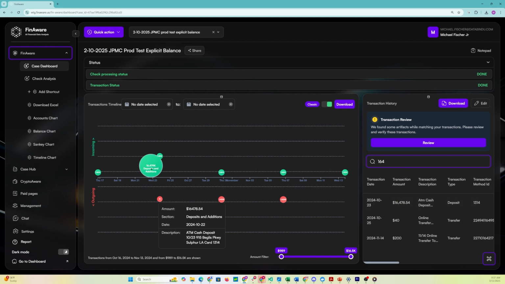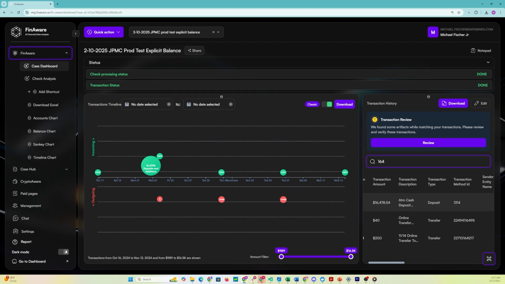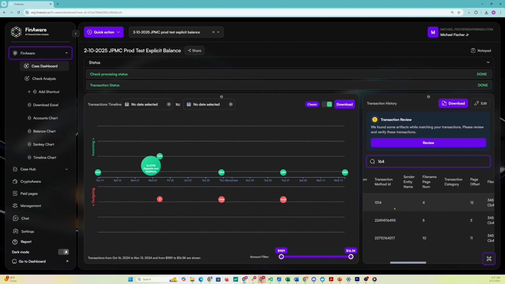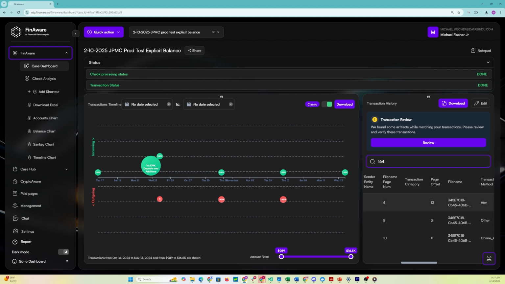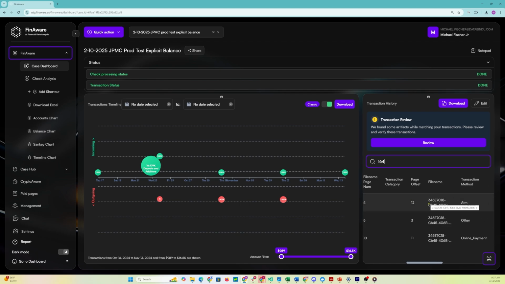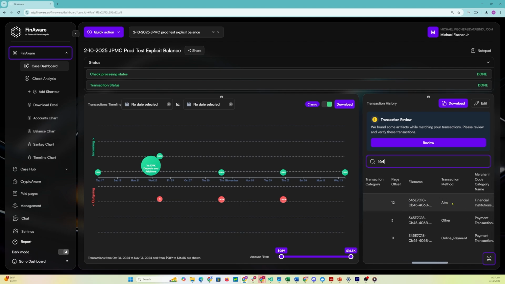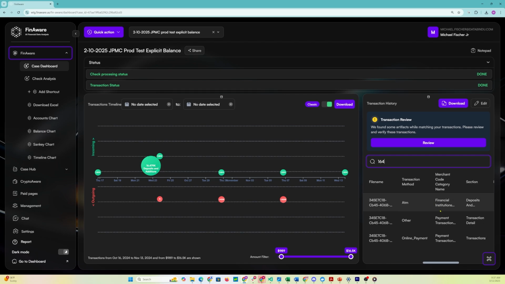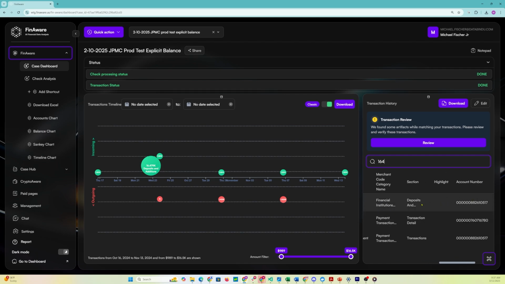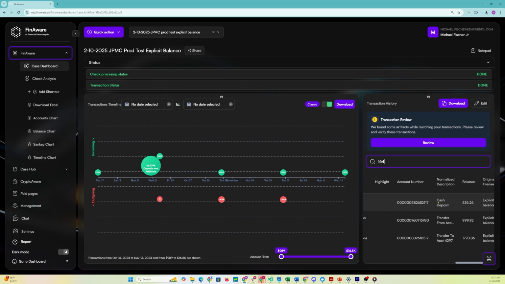So here I've searched for this transaction right here, and here we have the entire data based on this transaction. Here it's an ATM cash deposit. We know that it's found on page 4 of the PDF file. It's the 12th transaction on that PDF file. The transaction method was an ATM, and all of the other auxiliary information on that transaction is provided here.